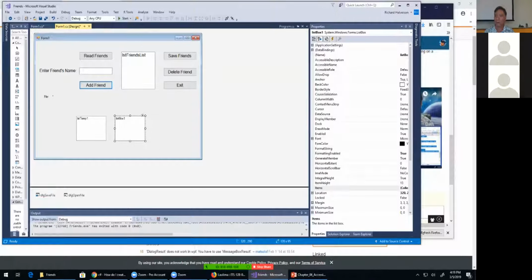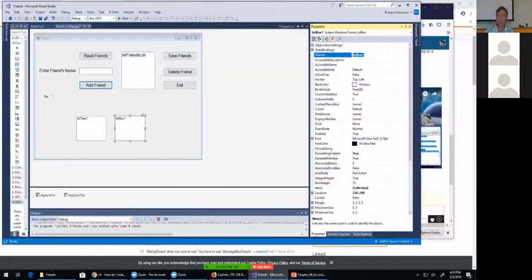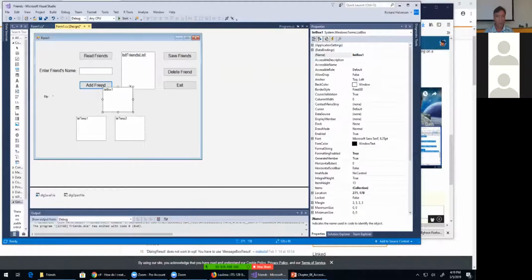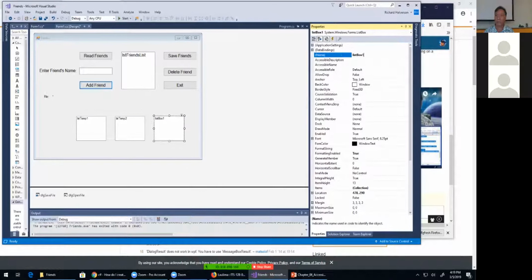I'm going to call this one LST temp list temp 2. And then you're going to have another one, which is the result, LST result. And result is going to store the smallest name as you copy these things back and forth.